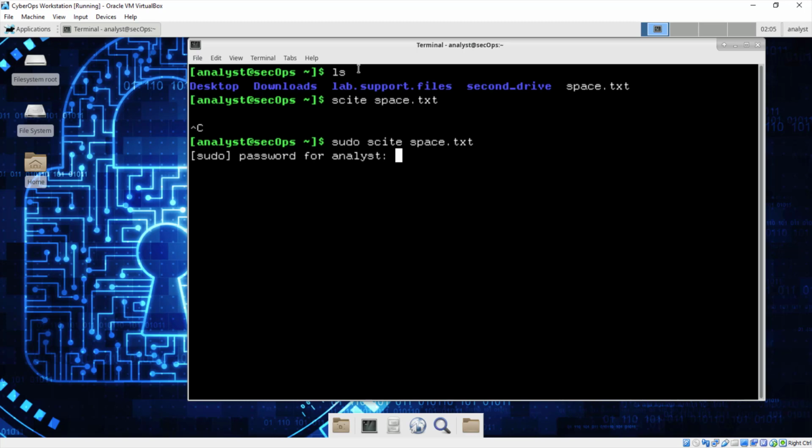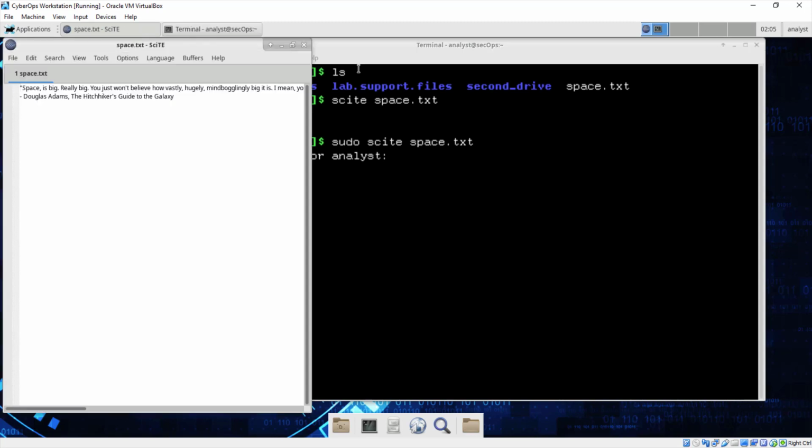So now you have opened your space.txt as the root. I'll go ahead now and end it. The second part of this lab is using the command line text editors.